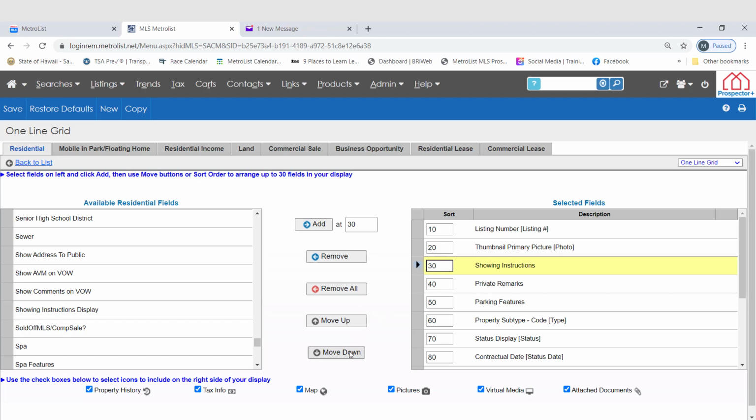Now, if I wanted to move that down or up, I could absolutely do so. If there is any field on your one-line grid that you want to remove, you have that option. Just beware of the remove all button, okay? Because you're going to have to start again.